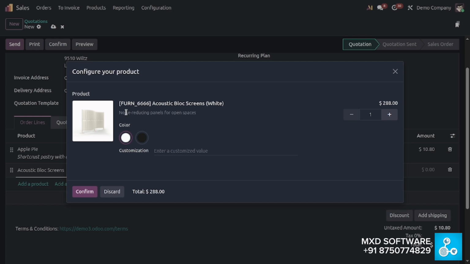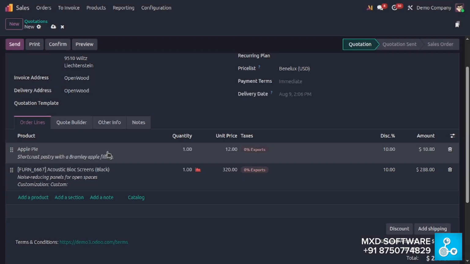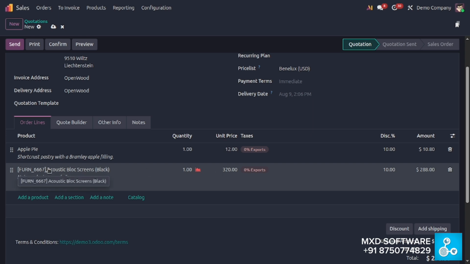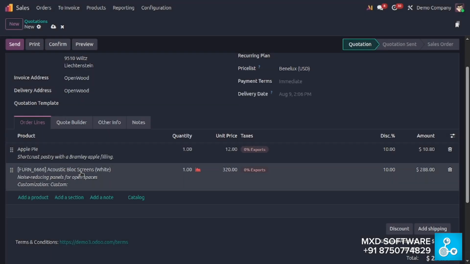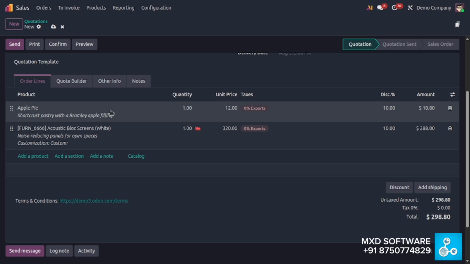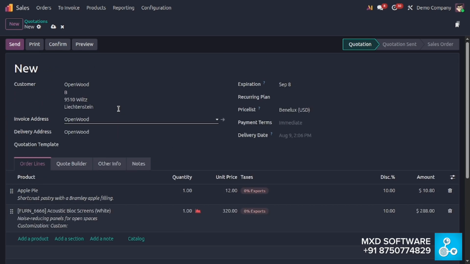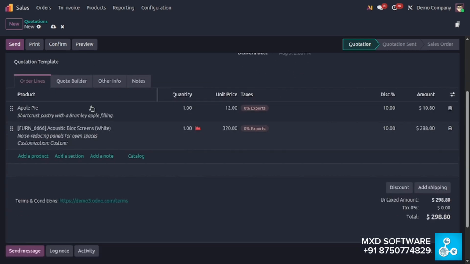So this particular product has two variants, so I would like to choose the black one. So let's just confirm that, or if you want I can change that to the white one also. So let's say we are going to deliver the white one, right? So this is the initial thing. Firstly, we have added the customer. Secondly, we have added the product into this.